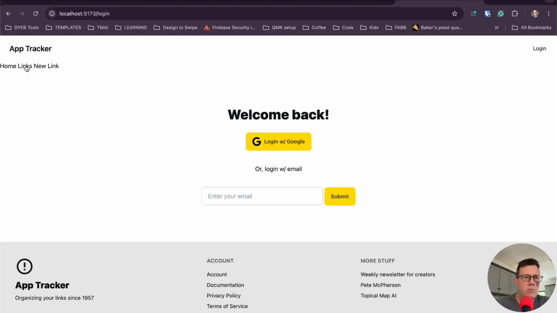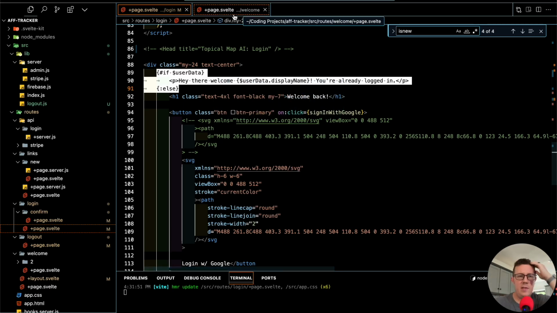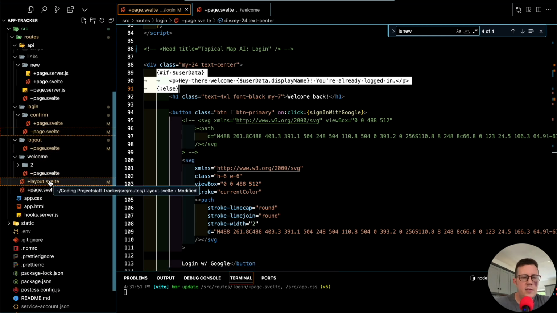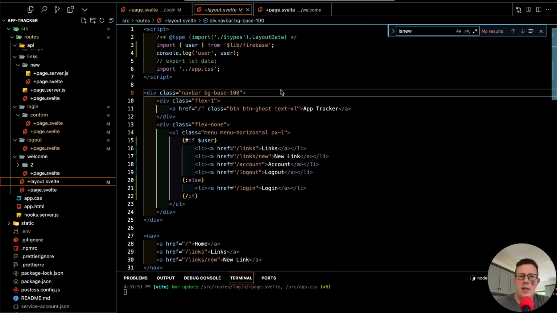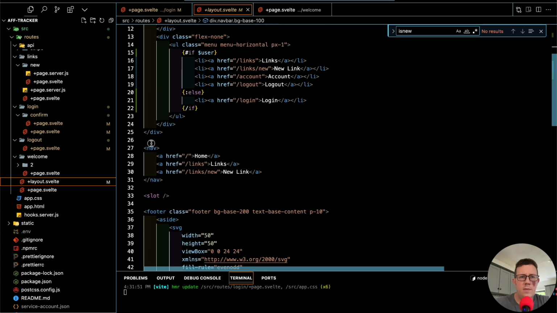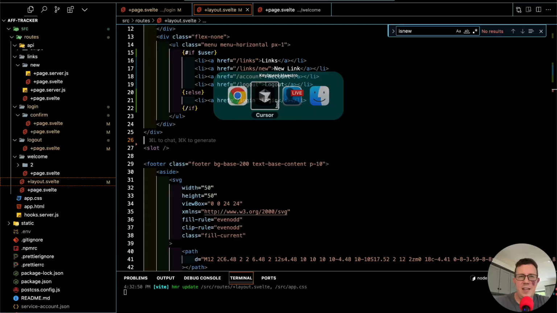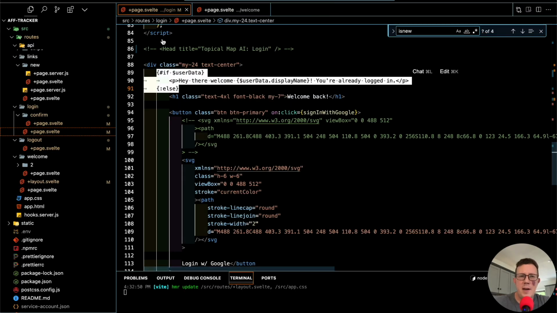What is this? Home links. New link. Where's that from? I don't know. Is that from the layout? Sorry, I'm getting distracted here. Where is that? What is this? Right? I don't know where that came from. AI did that. Funky. Doesn't matter. All right, log in.